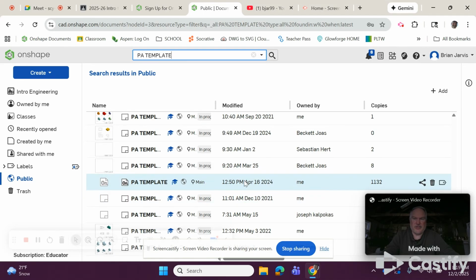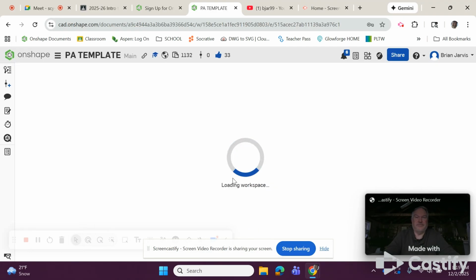I think there's two of them. It's up to you. Doesn't make any difference. I'm just going to pick the one on the top. Once you pick it, just double click on it. It's going to open it up. And here we are. Here's our PA template.